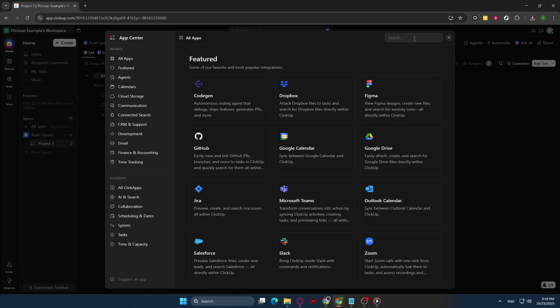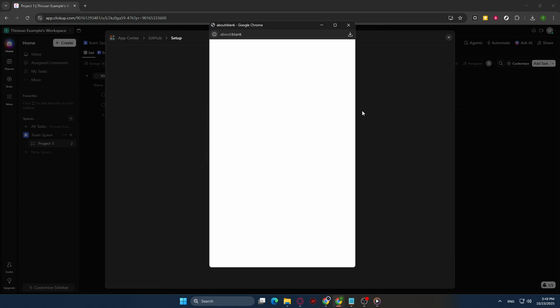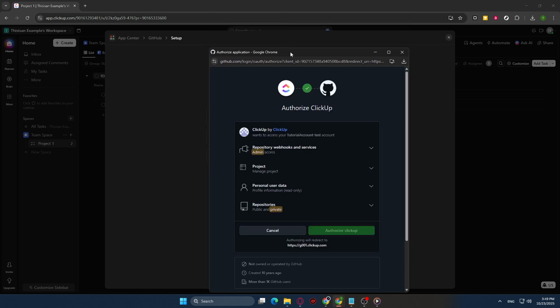Now, in this Apps section, you'll find a search bar. Type GitHub into it. Once you've done that, the GitHub integration option will appear right before you. Click on Connect to initiate the linking process between GitHub and ClickUp. It's fascinating how today's technology allows these platforms to communicate seamlessly, isn't it?